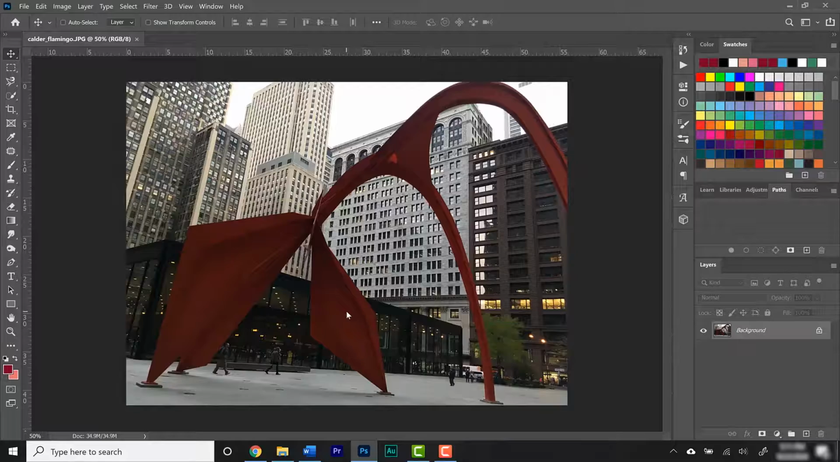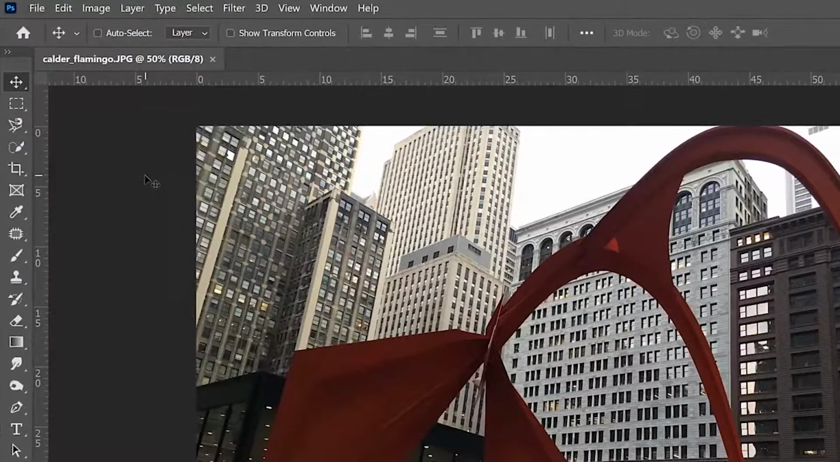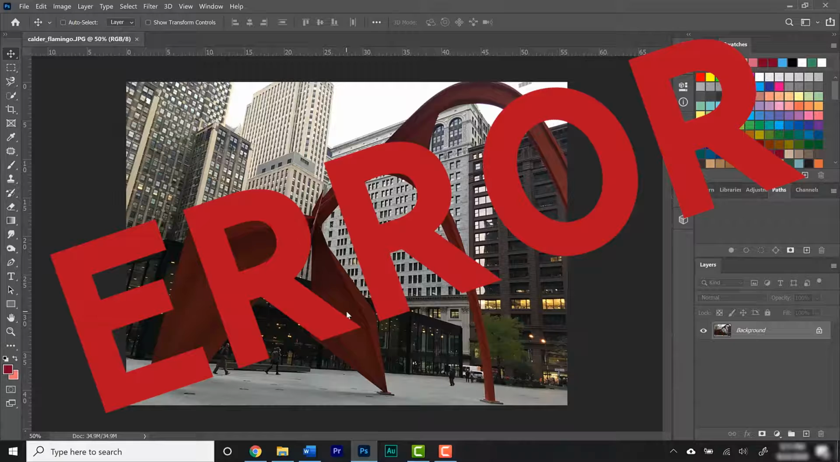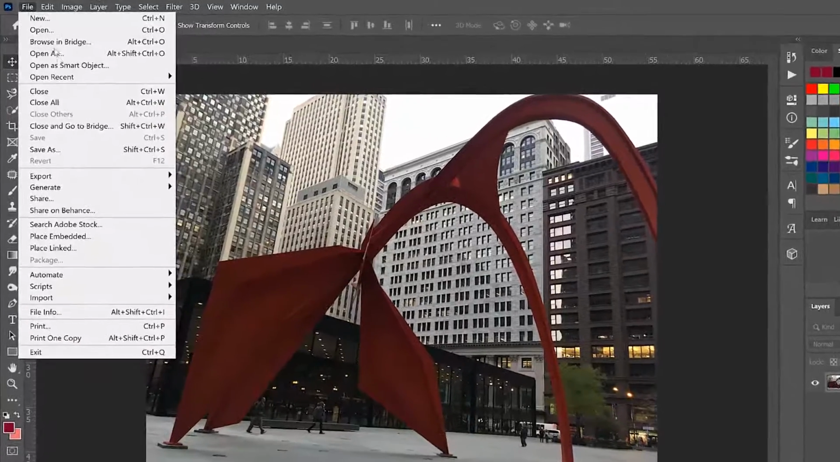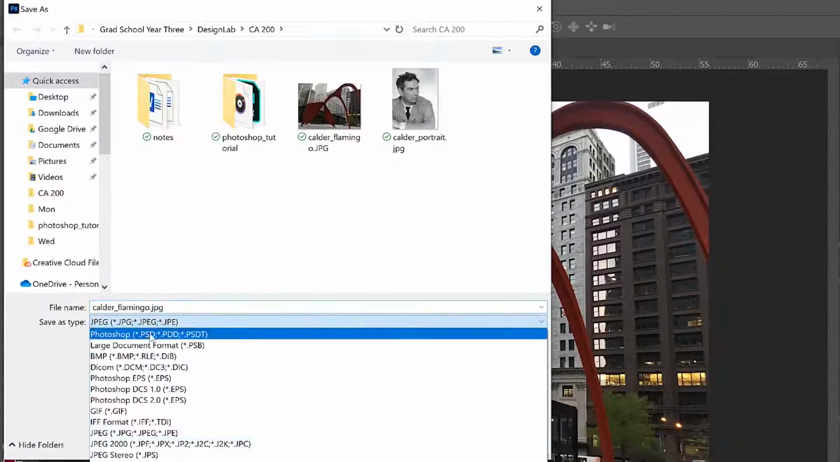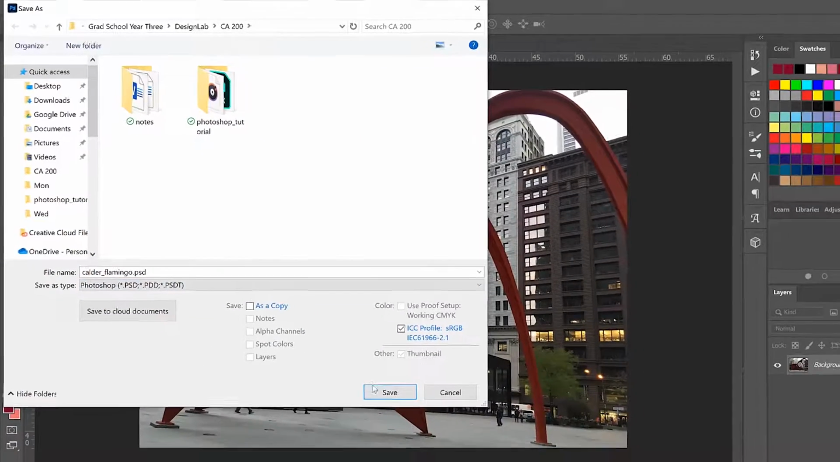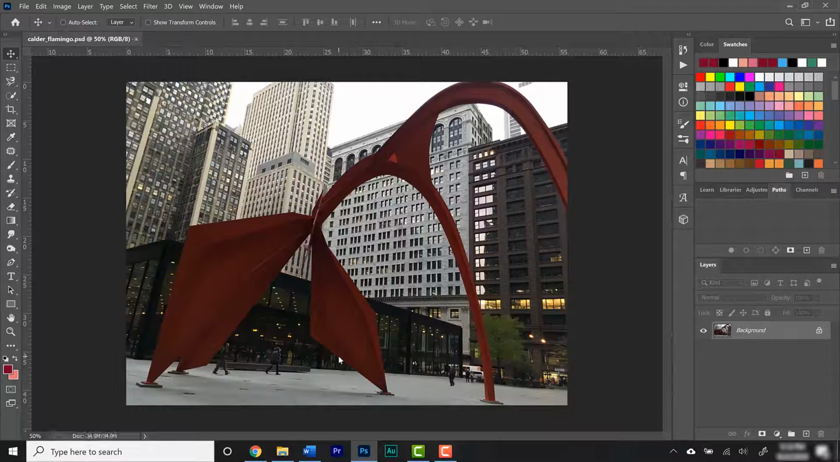The first thing I want you to note is the name of the image and the file extension in this tab up here. As you can see, it's a JPEG because we've opened the image itself and are editing it directly. But what if we mess something up? We want to keep the original file safe so we can start over if we need to. So the first thing you want to do is Save As. Make sure to choose PSD, the Photoshop format, from the drop-down menu. This will create a new editable document that we can safely work in, separate from the original image file.